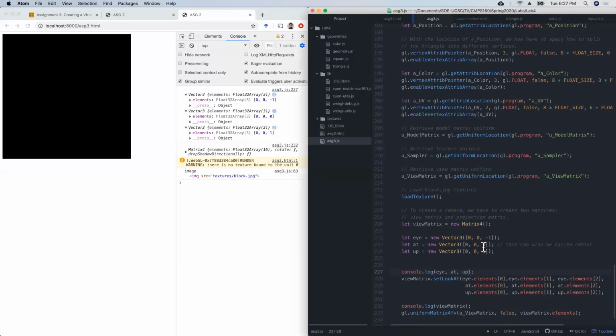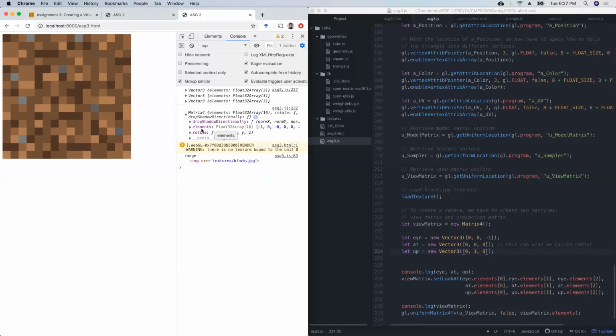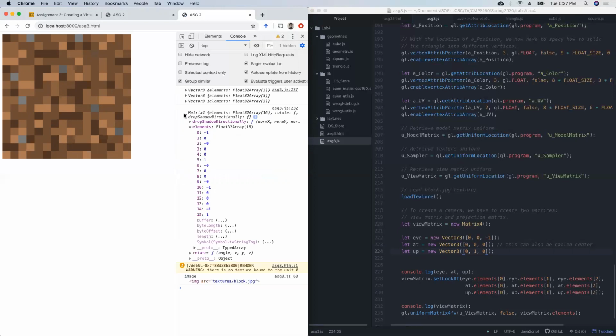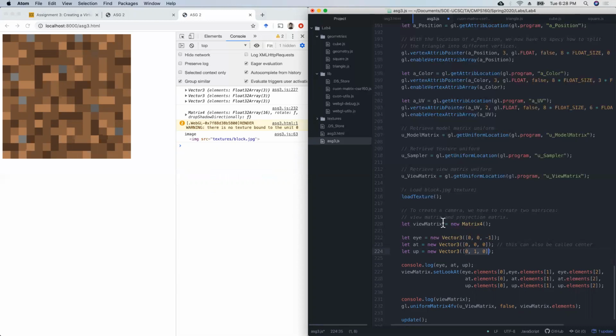Oh, I think, oh wait. Maybe there's something weird, but the up vector should be 0, 1, 0, first of all, because it's the y-axis. Let's see if this is, oh, that was the problem. Okay. I think there was a division by 0 happening somewhere. Let's look at the matrix now, should be fine. Okay, the matrix is fine now. The problem was just that this was not the right up vector.